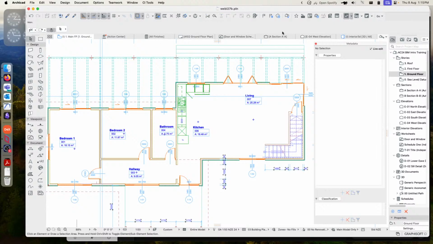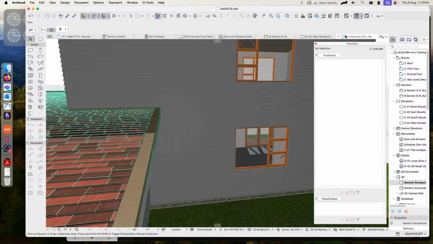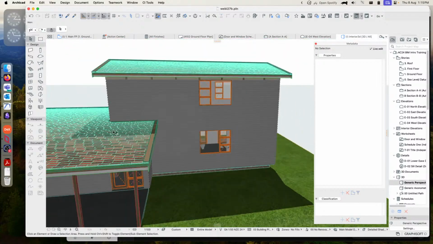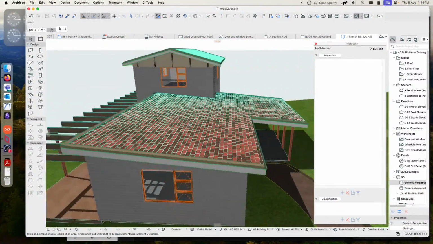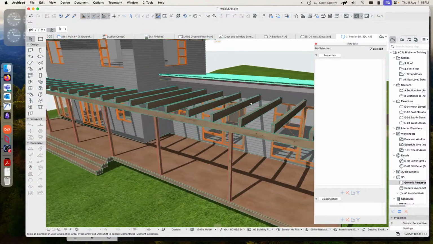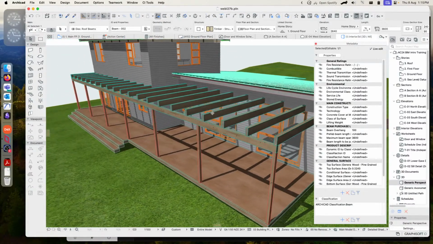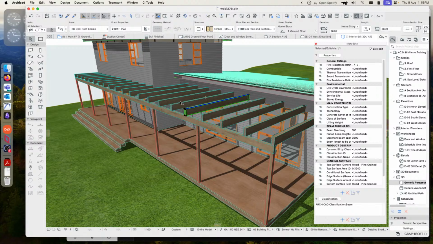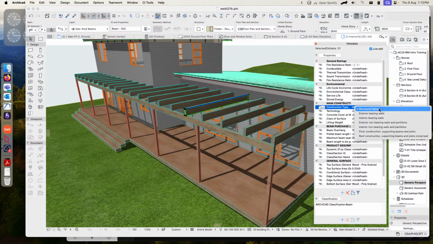So there's a really good method for doing that, and this will work in your 3D views and your section and elevation views as well. So you can quite easily, for instance, open up a view. Let's have a look at these beams here. So we can see all of the beams here, and let's say that we want to check that all of them are set to, let's say that they're all set to have the construction type exterior non-bearing walls and partitions. So let's set that one to that.